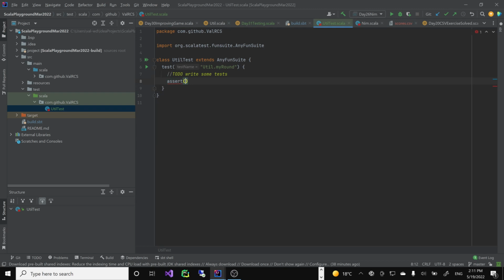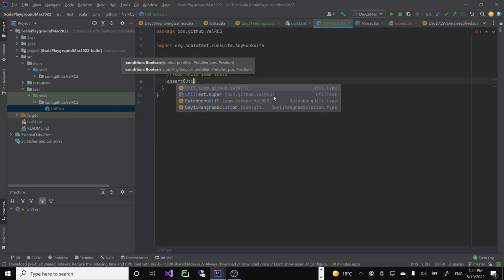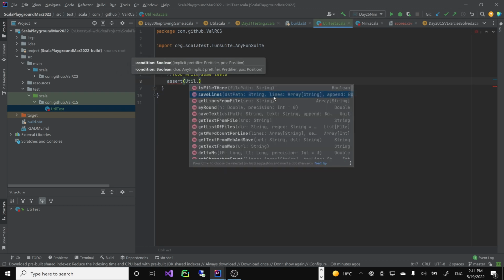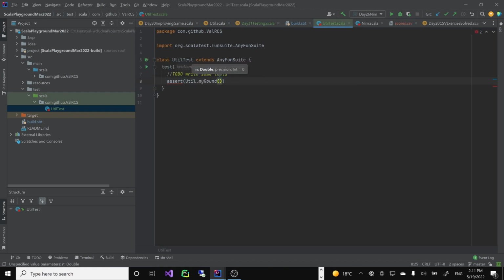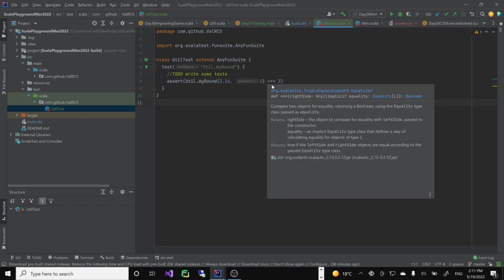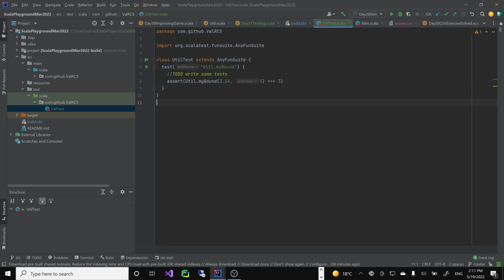So let's say, can we test something like this? Utility, my round, right? And we can test whether a double, precision 1.4, precision 0, gives 1 probably, or position 0. Let's see, does it work? Oh, it's actually already, right? Equals what? Triple equals, I think. Yeah, triple equality. This is everything exactly, so they have to be exactly equal.